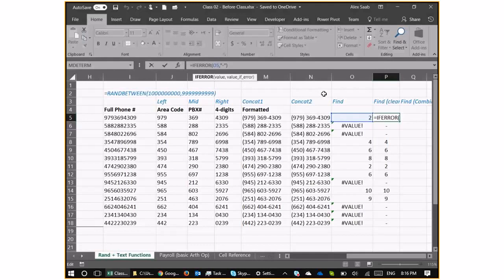I'll put it this way. FIND has 2 inputs. One is static, 7. The other one is dynamic, which is I5. And the output is in O5, right? And then that feeds into IFERROR, which uses the output of this previous function. And if it's an error, it gives you a dash. Otherwise, it just shows that value.